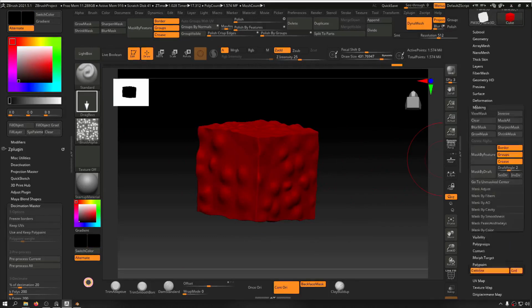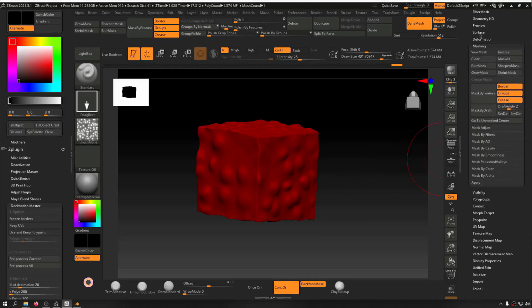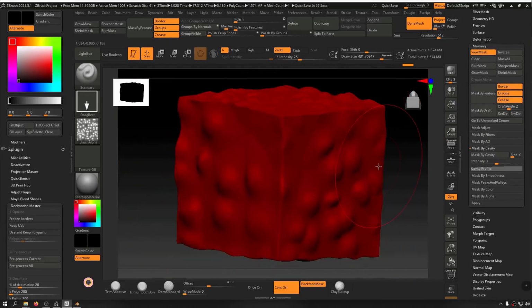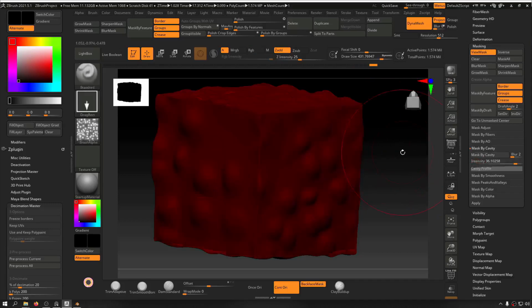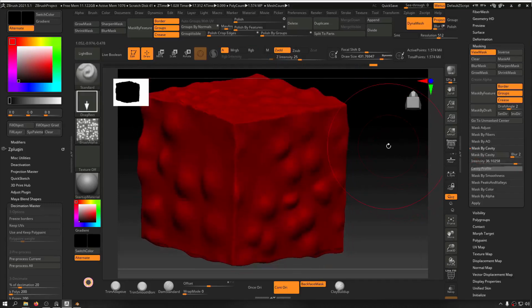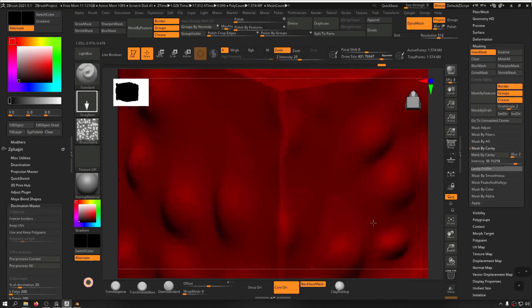And the masking in ZBrush is very powerful. For example, you go to masking and in cavity, you start to mask the cavity. So now it's not very powerful. Let's increase the amount and mask cavity again. It's going to take a little bit of time. And we need to increase it even more to get something better. So now it has masked the cavity for us.